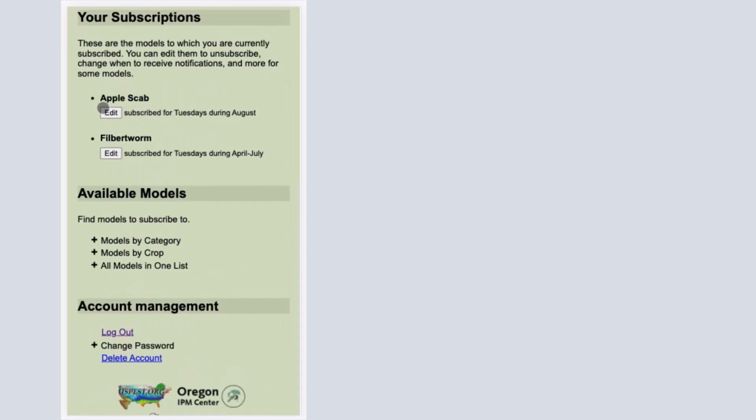And now I know that I'm subscribed to apple scab and filbert worm for Tuesdays during August, so just a couple days a week, or Tuesdays during April and July. That's going to go all the way through the summer for filbert worm.